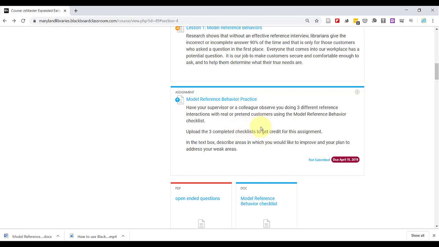Once that's done, you're going to upload the completed checklists, and then in the text box, you're going to describe what areas you would like to improve in your reference behavior. So let's go ahead and click on this assignment.